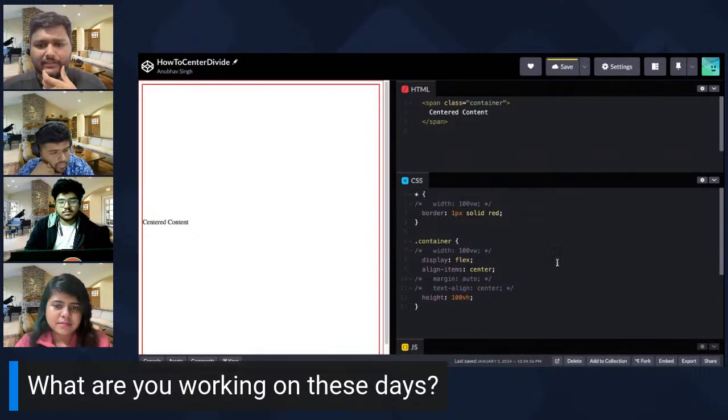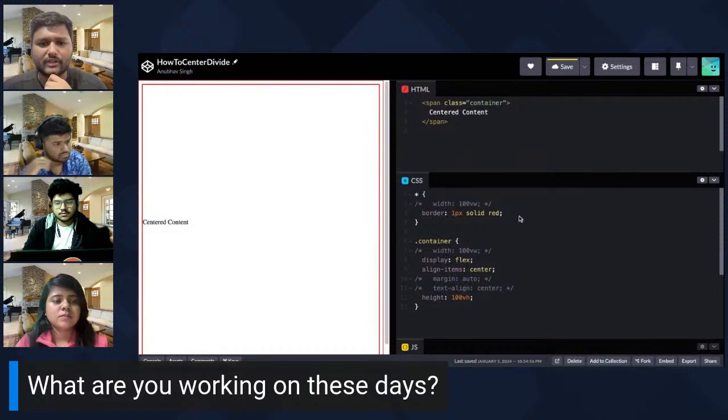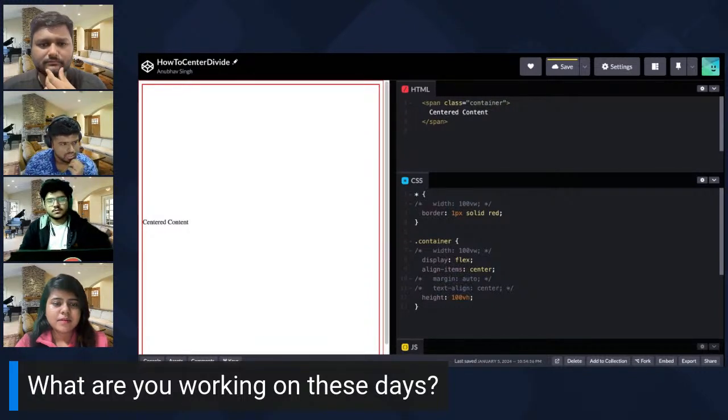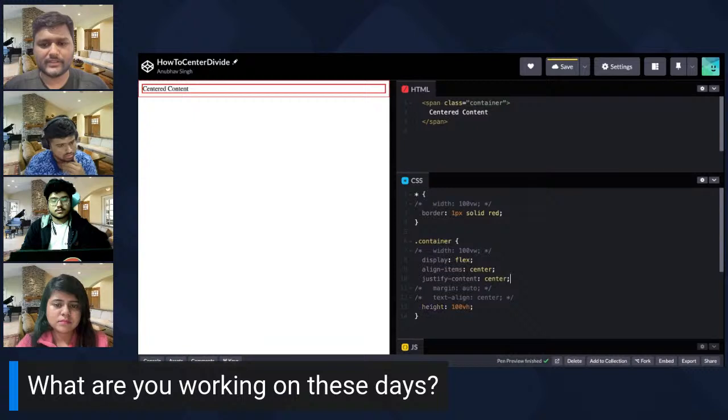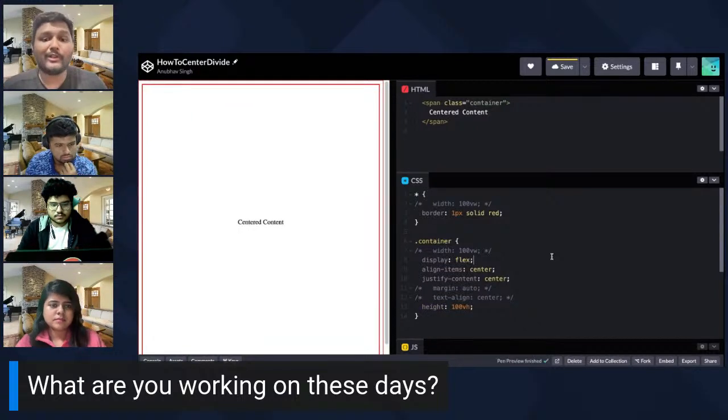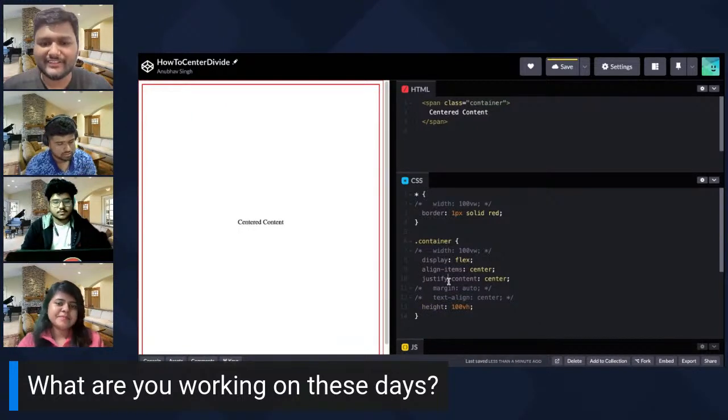And the height is 100 VH, but our box is not centering. What can we do now? Yeah, we can just justify the content for Flexbox, like justify content center. Is this? Oh, it works. Yes, very smart. So height 100 VH.